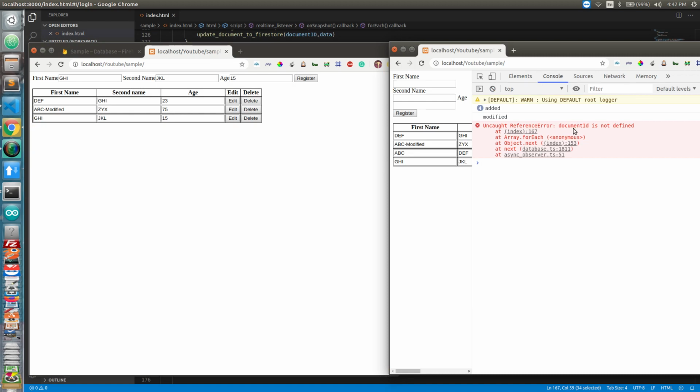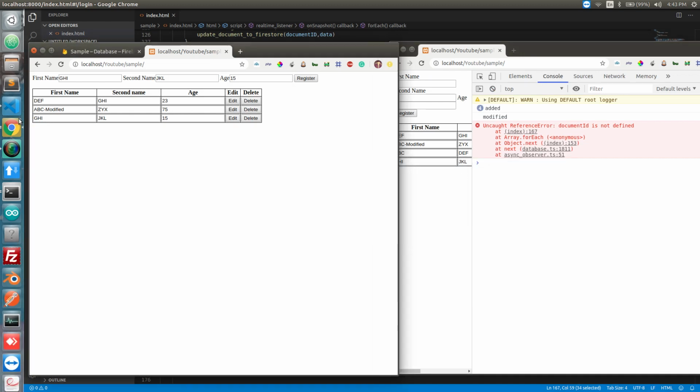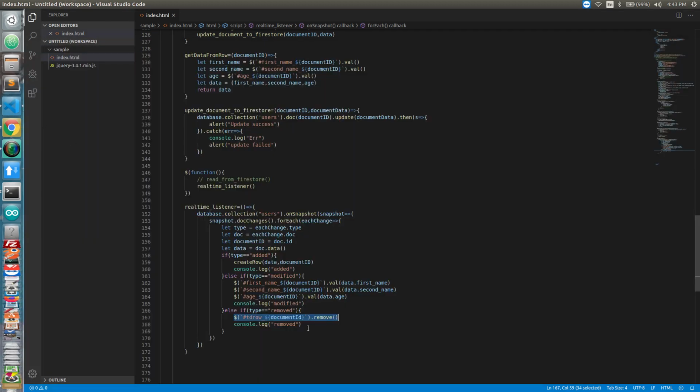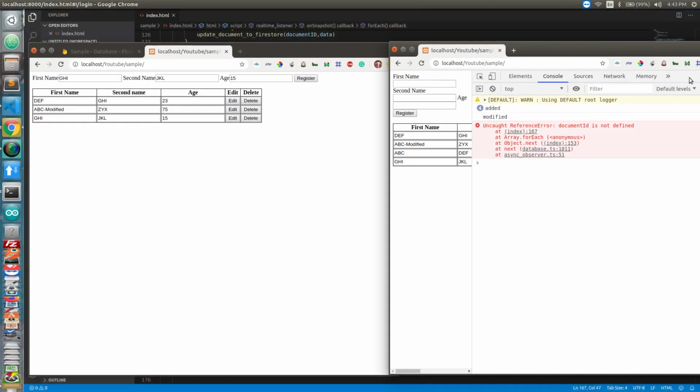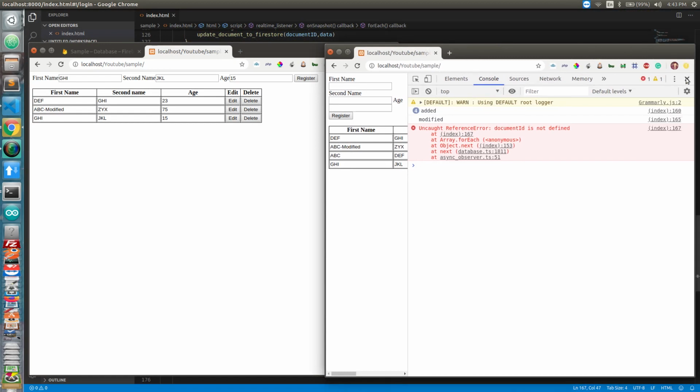Now there's a small problem here. I used the wrong variable. I should have used documentID with capital D, not with small d. So now let's run it again.